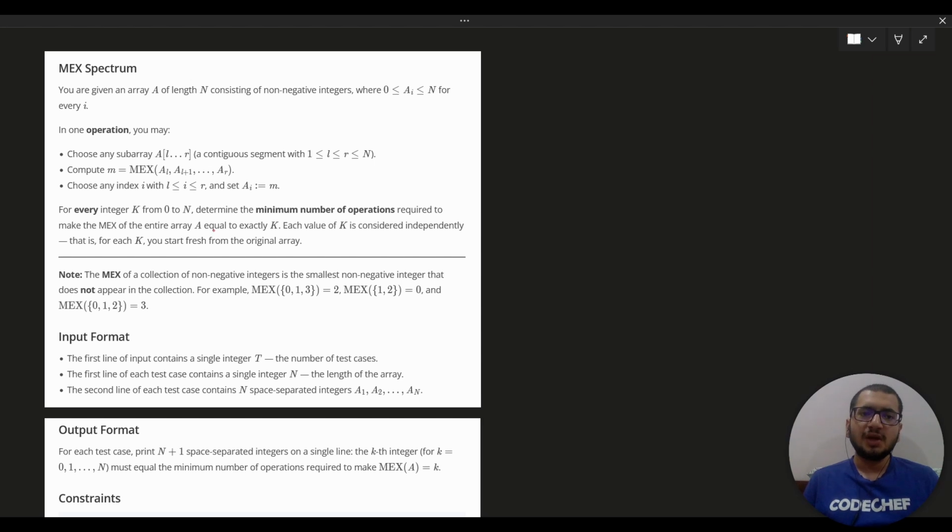To give you an example, let's first understand what MEX is. In this array of 0, 1 and 3, the size of the array n is equal to 3 and the elements are also ranging from 0 to 3. MEX refers to the smallest non-negative integer missing. In this case we have 0, we have 1 but we do not have 2, and that is missing here. Therefore the MEX of this array is 2.